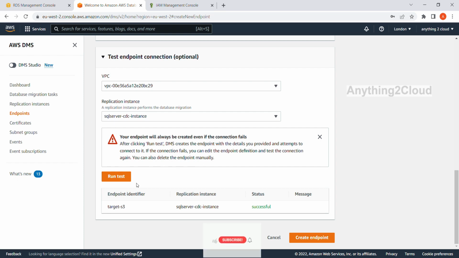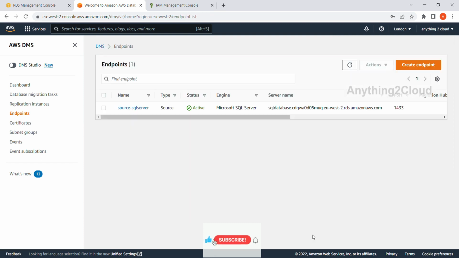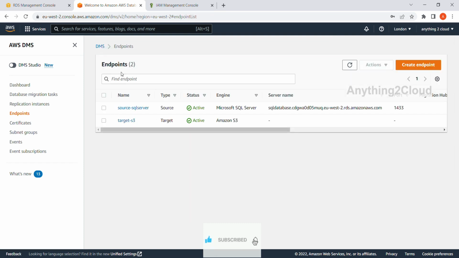So now it's successful. So create endpoints. So I have two endpoints now. One is the source endpoint, one is the target endpoint, source SQLServer and target S3 bucket. So both are ready now.